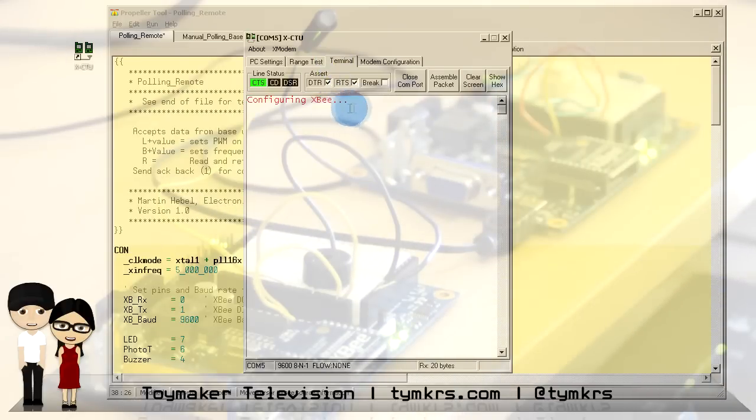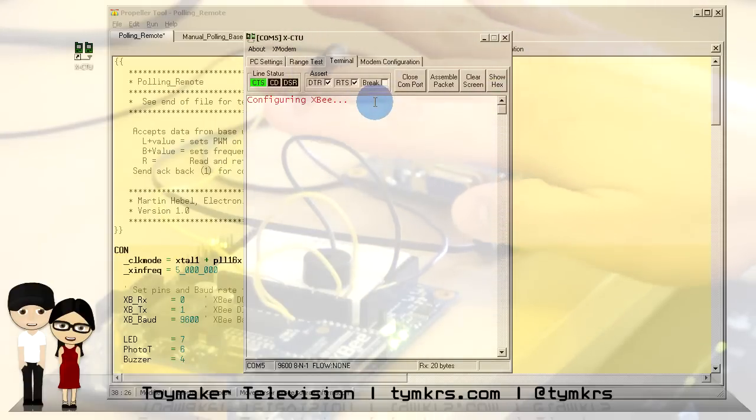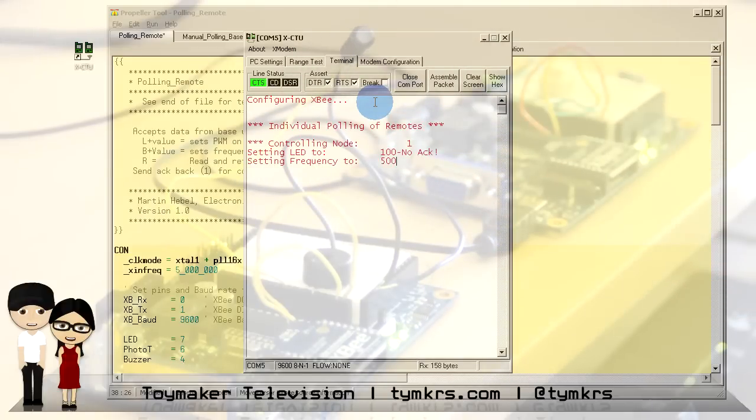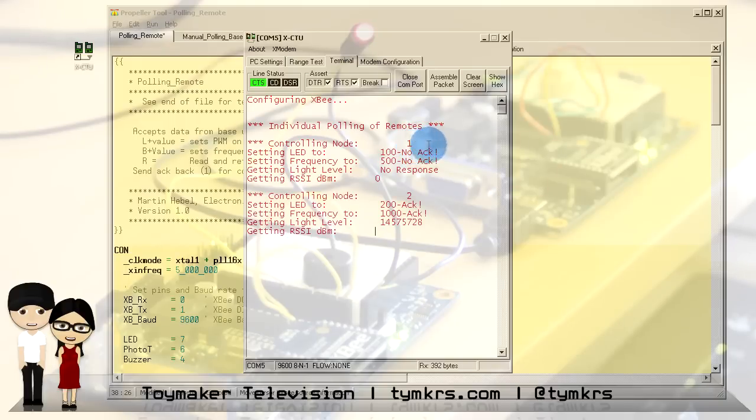And we see that it's configuring XB. And this is all automatic. I'm not touching anything. So the controlling node looks at node 1. We don't see anything, so nothing happens. We go to node 2. And this happens to be node 2.